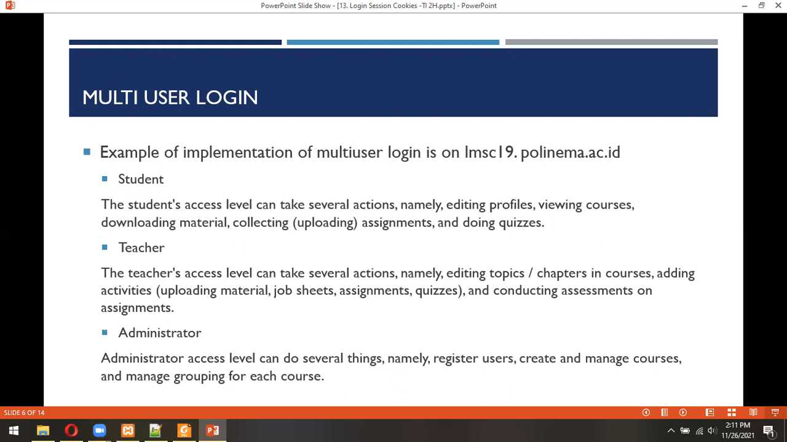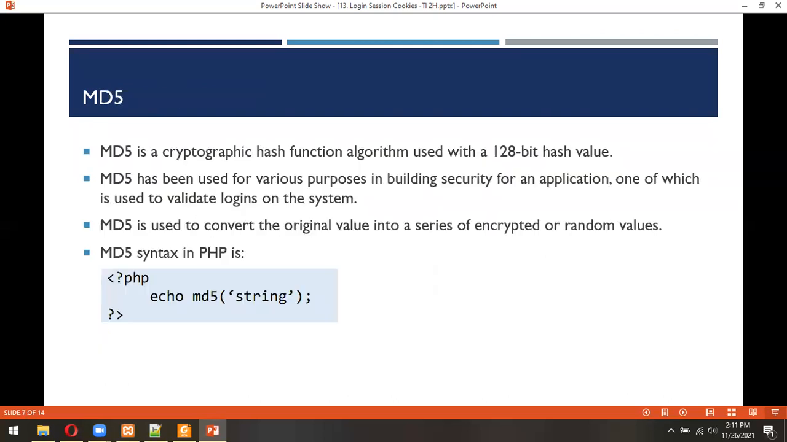And for the administrator, usually the administrator is the highest level. Usually the administrator can access many kinds of data and many features. The administrator can also add users, add classes, or add courses, and many things. So that is the example of multi-user login.